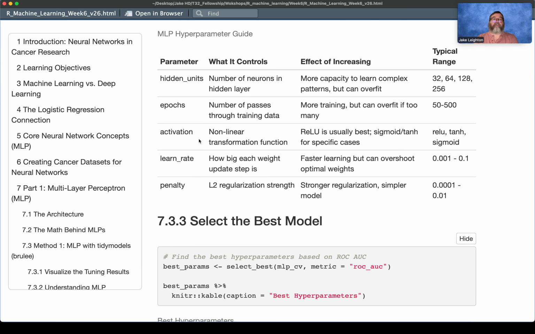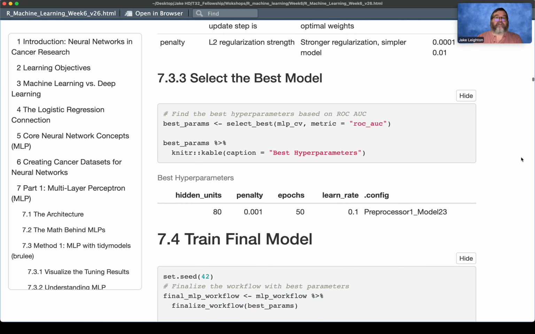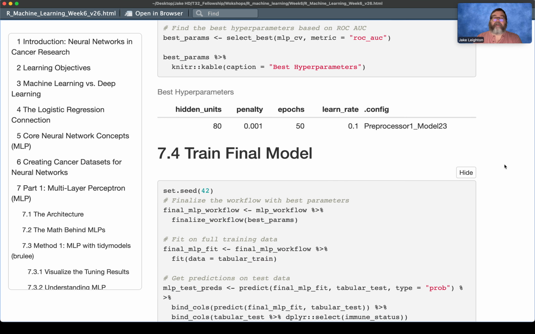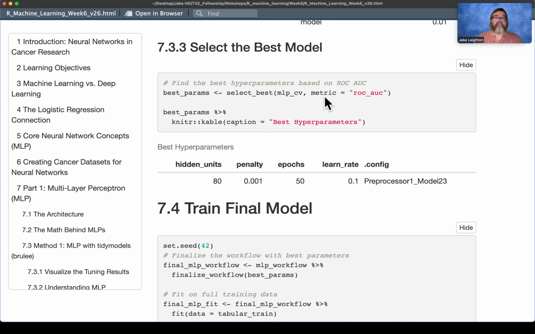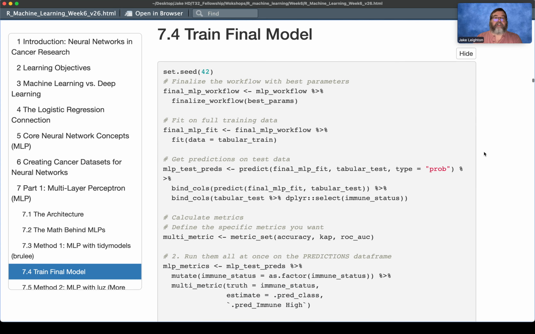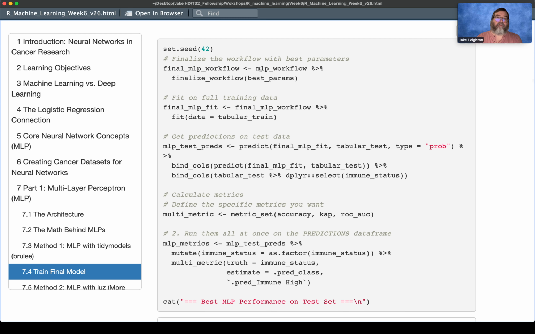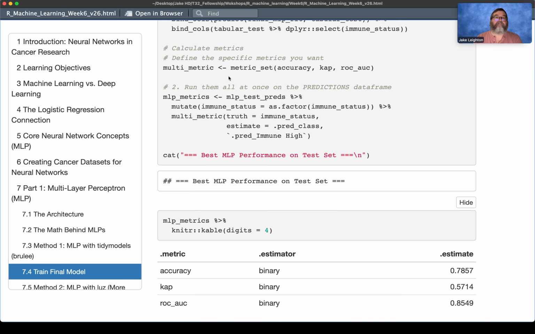And we went over this earlier, if you want to look more into the parameters and the typical ranges you would find these things in. So we selected the best model based on our select best, just like normal, and did our training just like before: finalize workflow, fit, and get predictions, exactly like the last 2 weeks. No difference. The only difference is we're getting different metrics. We have really just accuracy, and the ROC AUC, pretty much the same.